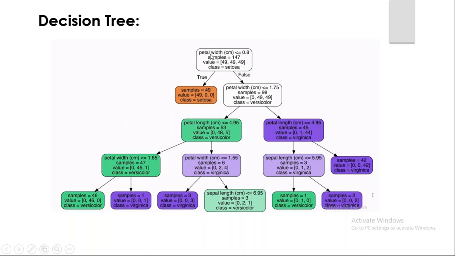First, when you feed it some data, it will check whether the petal width is less than 0.8. And if it is true, it will directly predict it as setosa. It will be identifying the pattern and categorizing it as setosa. So this, in a nutshell, is how the decision tree works.